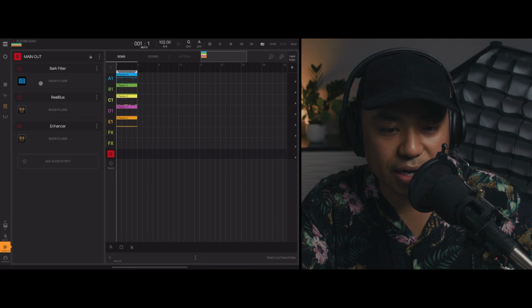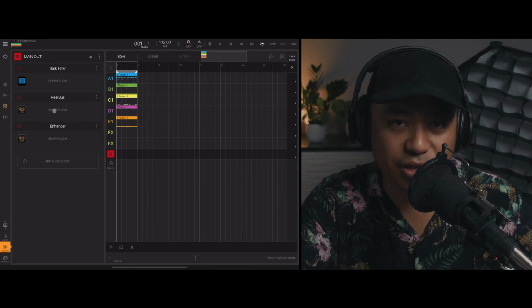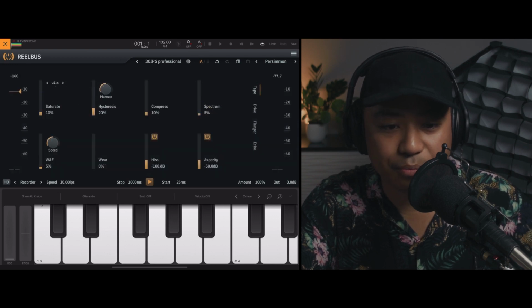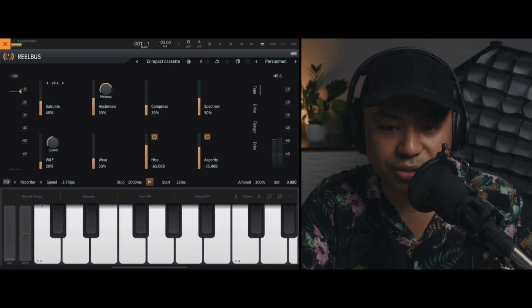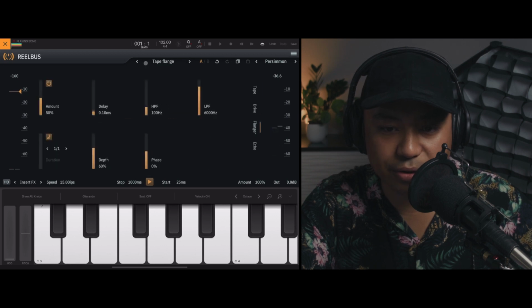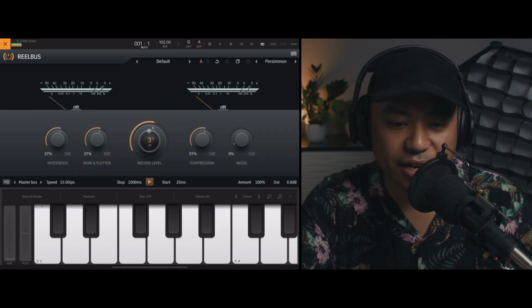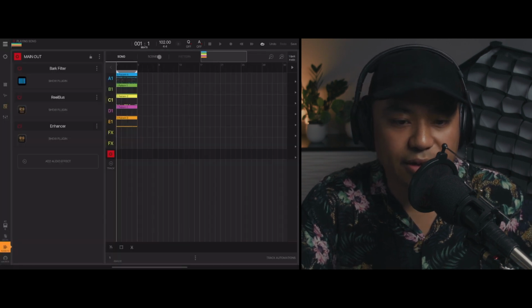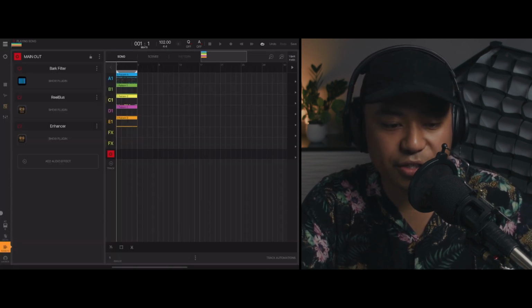And after that, I added real bus, which is a tape emulator, which is basically tape emulation and saturation by Tone Boosters. Tone Boosters have some really great effects plugins. I use them a lot. Basically, I just played around with the parameters here again. They got a bunch of different stuff you could play around with here: saturation, compression, different kinds of tape emulations. I think I'm just going through some of the presets, but yeah, there's a lot you can play around with. But I just kept it at default and played around with some of the parameters here and didn't go too crazy. And yeah, that's what I got on my effects chain.